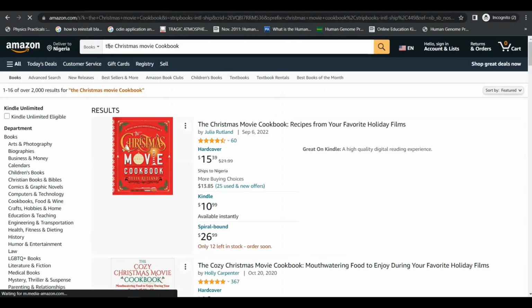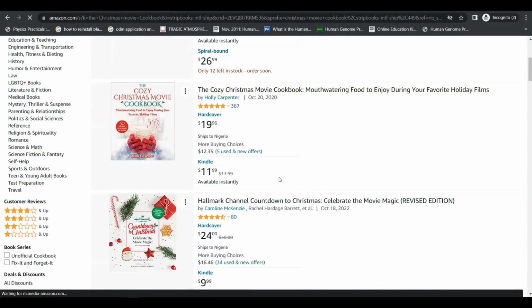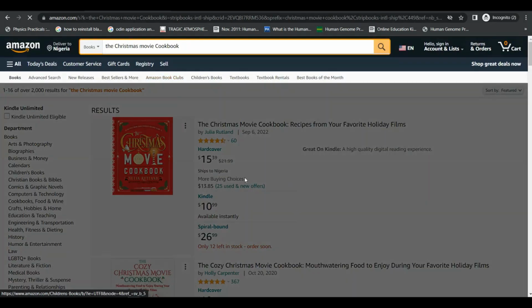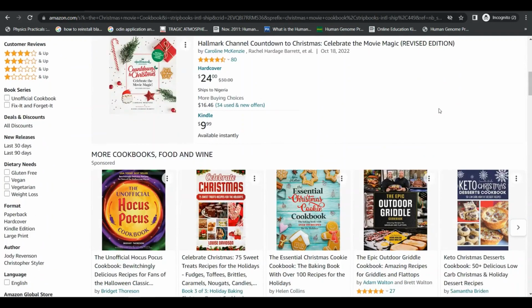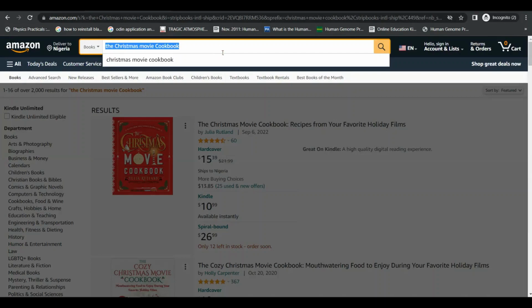This has 2000 results. It's not that bad. 2000 results is not bad. So it's something you can still make good use of, and you can see the books on these pages are doing well. All of them have ratings, so it's something you can make good use of in your 7 backends.